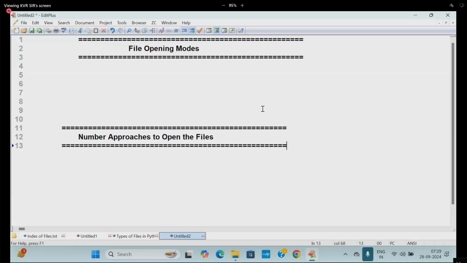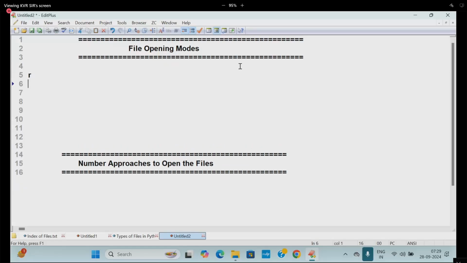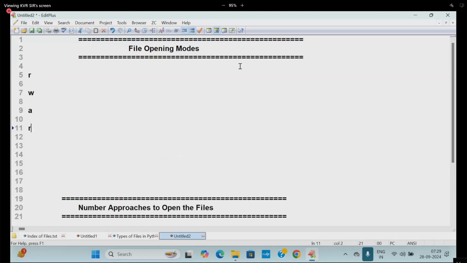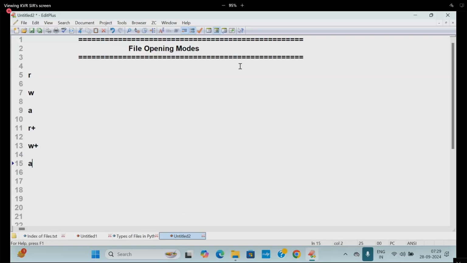How many modes are there? 8. What is the first one? R. Next. Very good. Next. A. Next. R plus. Next. W plus. Next. A plus. Next. X. X plus. Good.